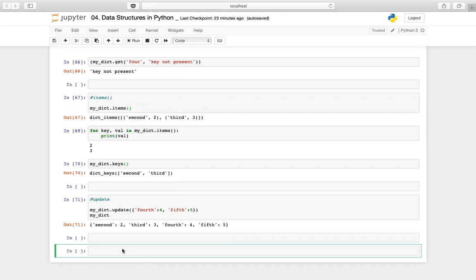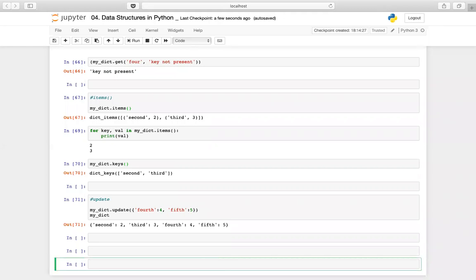So today, in this particular video, what we'll look at is a new data structure called set. What are sets? Sets are standard data types. Set is a standard data type in Python.